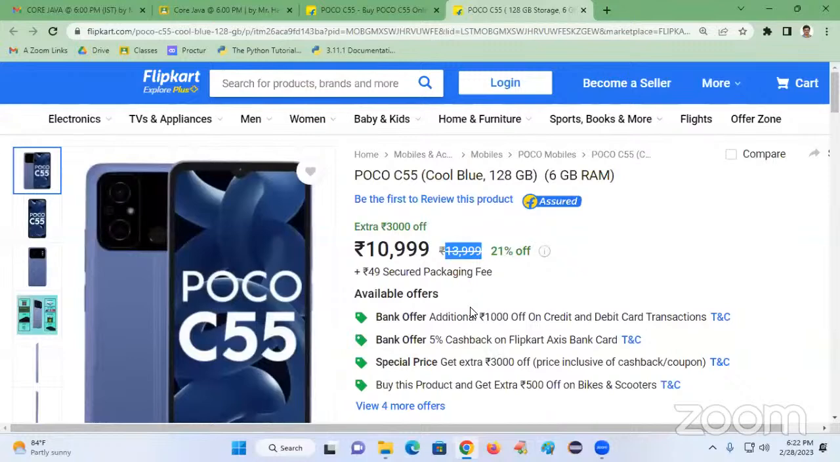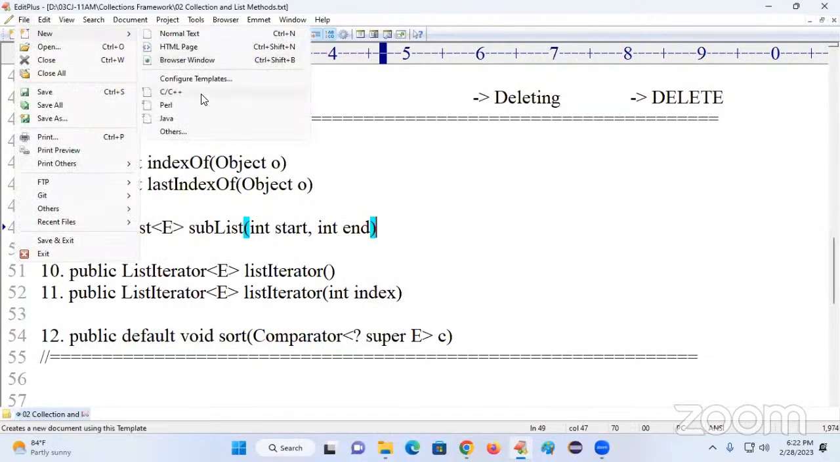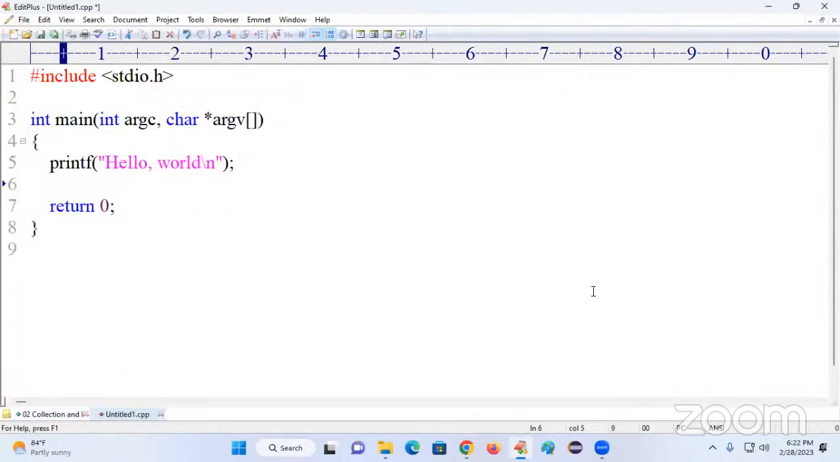Let me give you a practical example. What is the meaning of skeleton here? Again, I am taking the program. I am taking File, New. Look here, I am taking a C++ program. What is the skeleton of a C++ program? Nothing but the program template: hash include, main, printf, return 0.